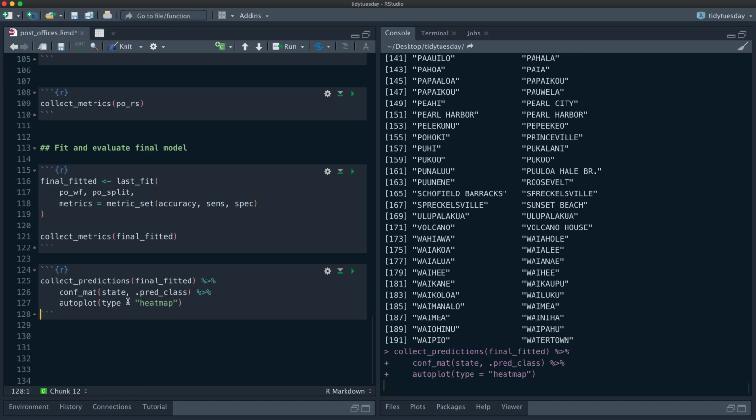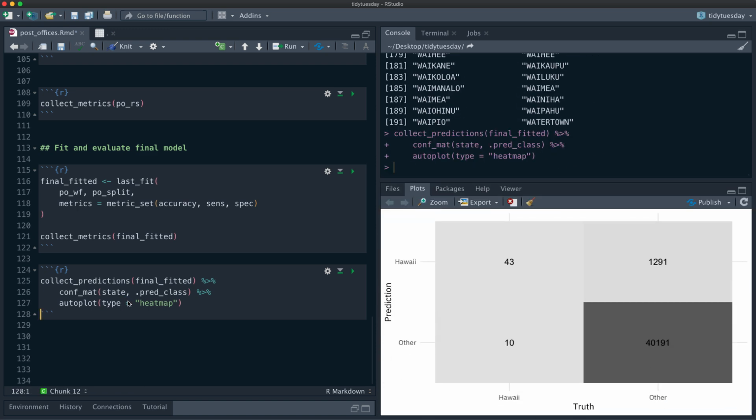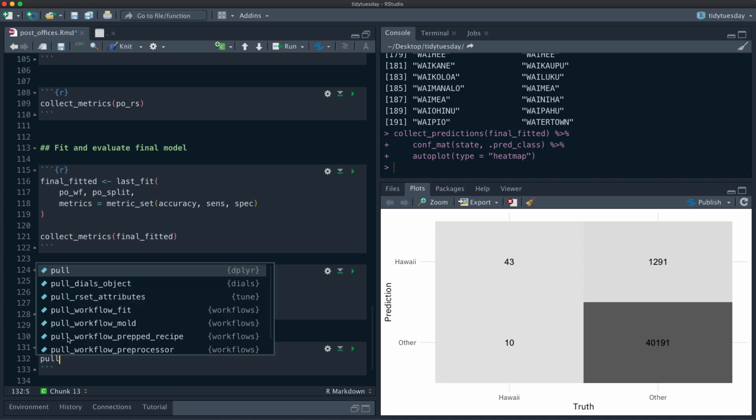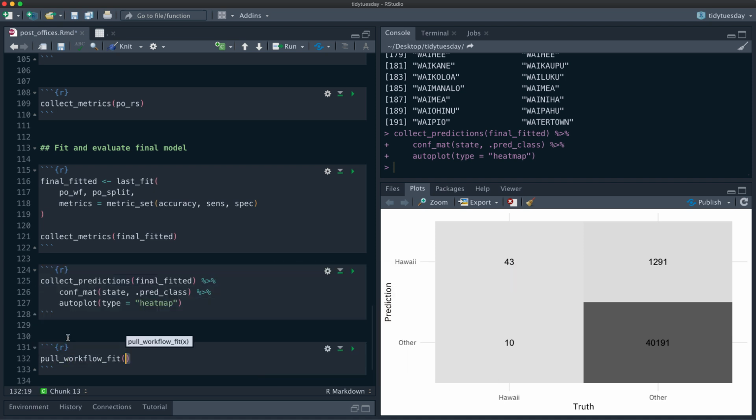Okay, so we can make a visualization of this, where we can see the true values here. So we want more things in this box than this box, and more things in this box and this box. We can understand how the model is doing. And now, since this is a linear model, we can actually get out what is in those results. So let's do pull workflow fit.